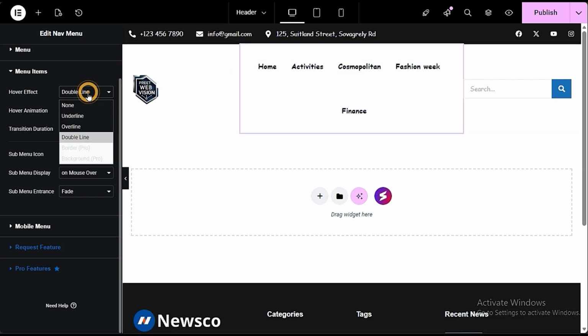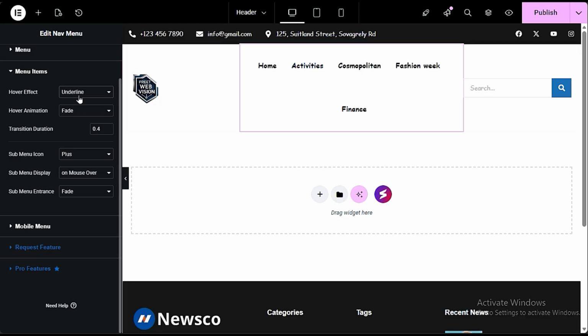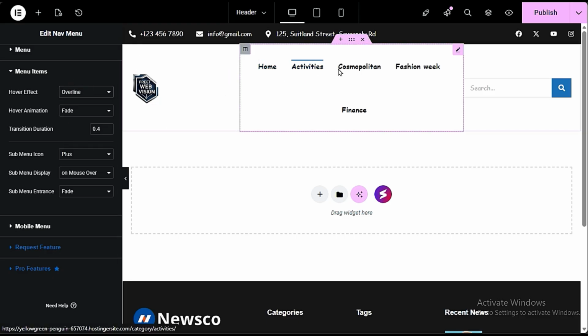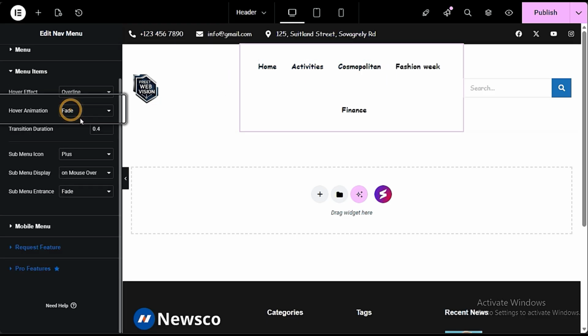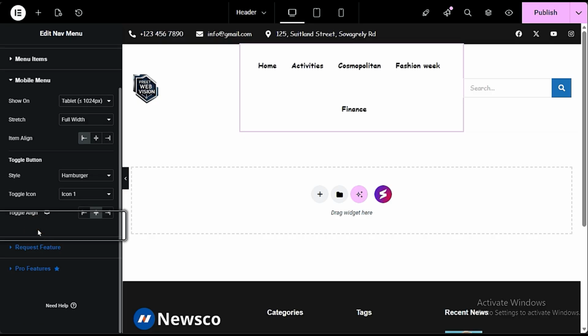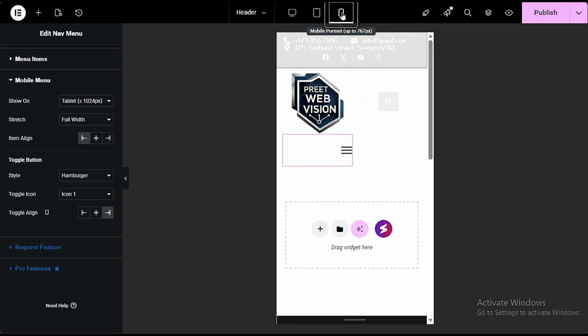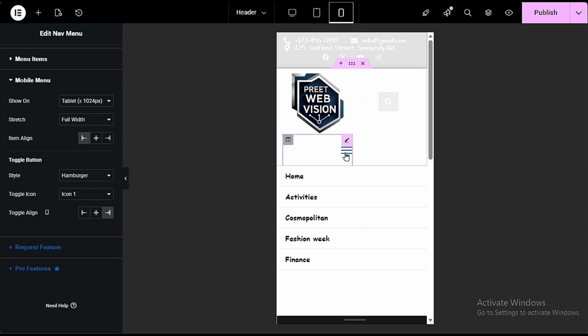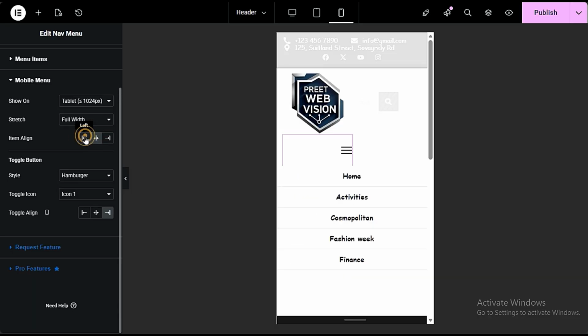Now just to design your overline, I will keep underline. And then hover animation, we have only fade. Submenu icon plus, if you have submenus, the same settings apply for the mobile menu. Let me open my mobile menu from here. Let me click the menu one time. Okay, here in these settings, you can make it center, but I recommend keeping it in the center or left.